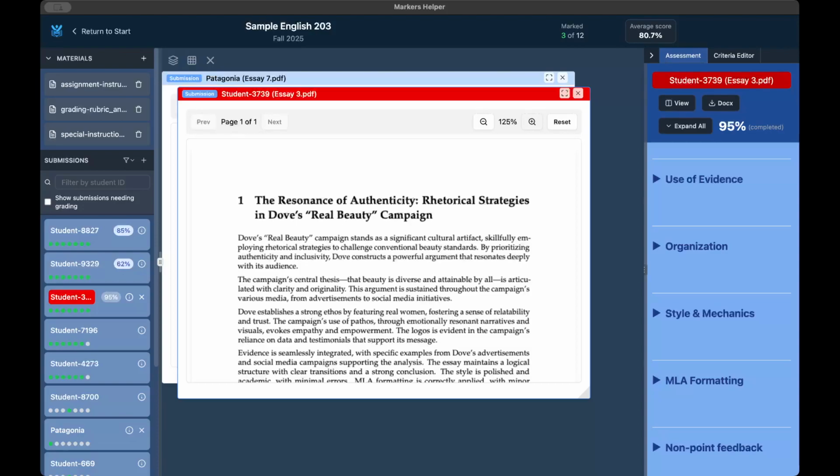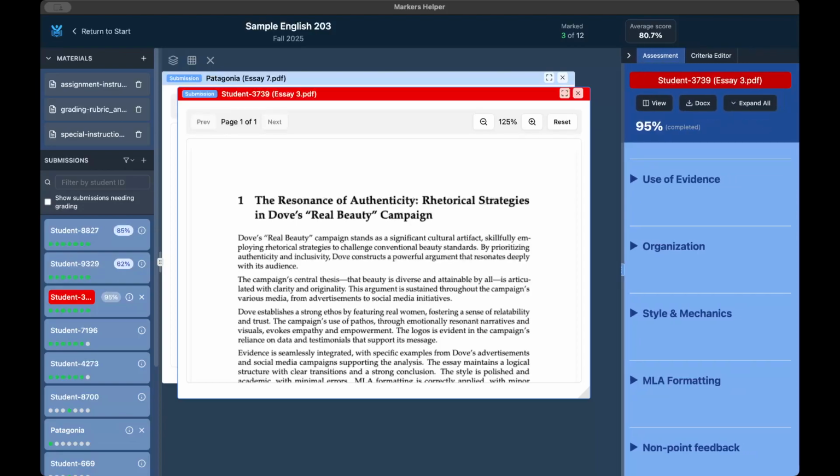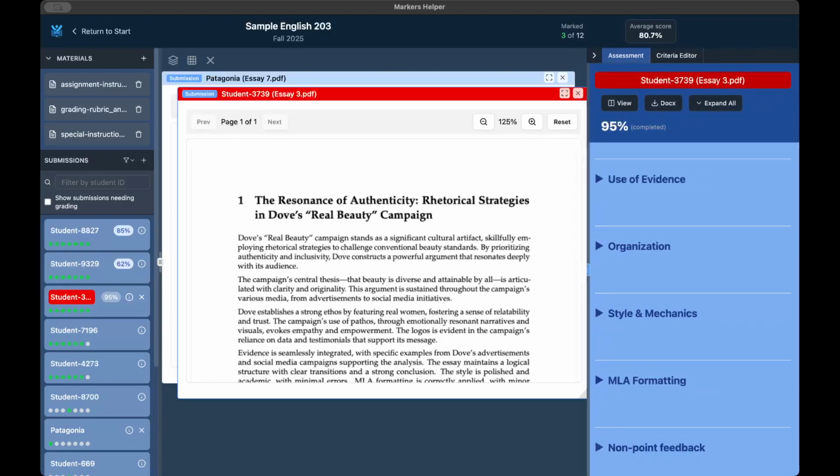And finally, just the flexibility in the interface, being able to resize panels, arrange things, it shows a user-centered design. Right, it's not one size fits all. Exactly. It acknowledges that educators work differently, have different setups, and tries to accommodate that.